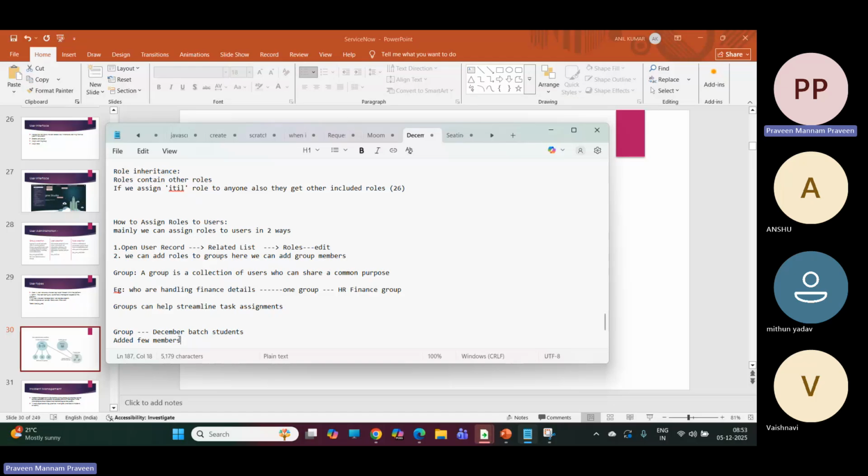So if we did not create any group, what happens? Based on the individual role, they can access my platform. I don't want to restrict anyone. These three people are working on a common task for a common purpose, so I need to provide the same access level. For that reason, we create a group.